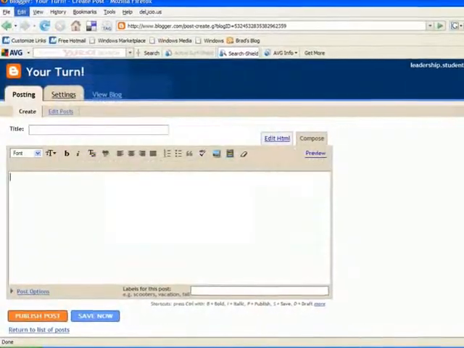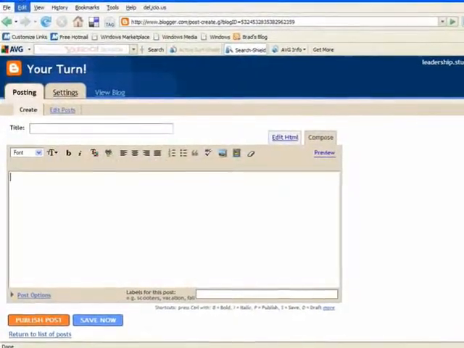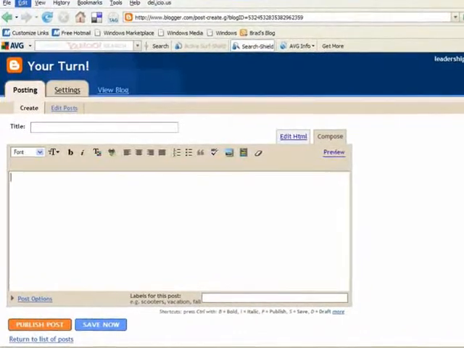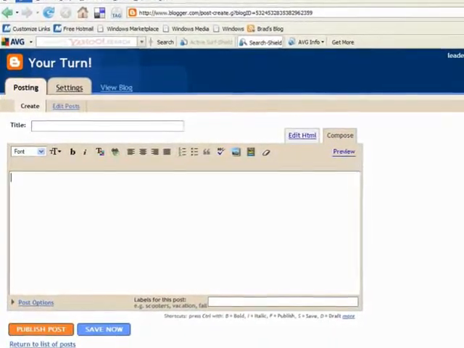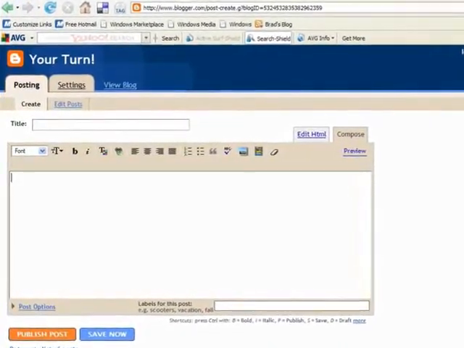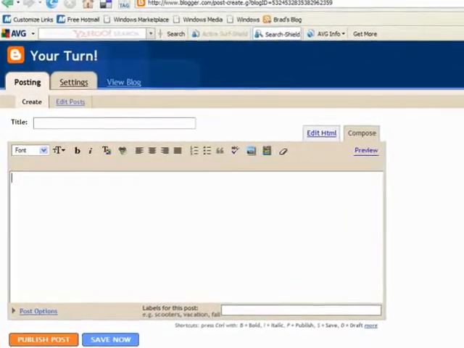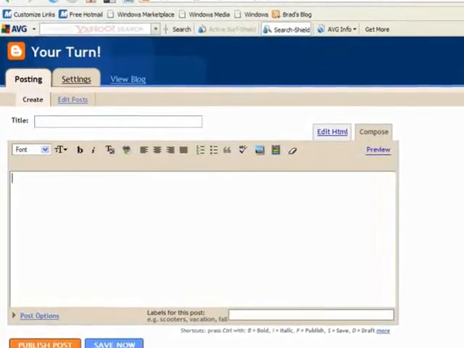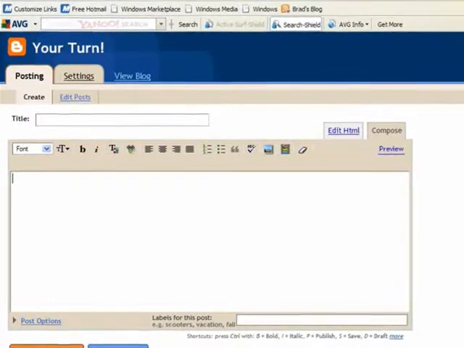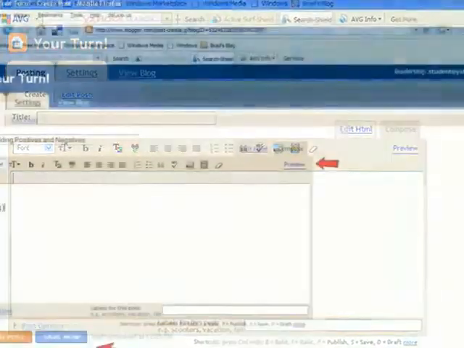As you can see, creating a blog looks a lot like writing an email or working in a word processing document. There's a space up top for the title, and in the main body of the post, you can do bold, italics, change the font, center it, do a numbered list, or even spell check. So it works a lot like a word processing document.